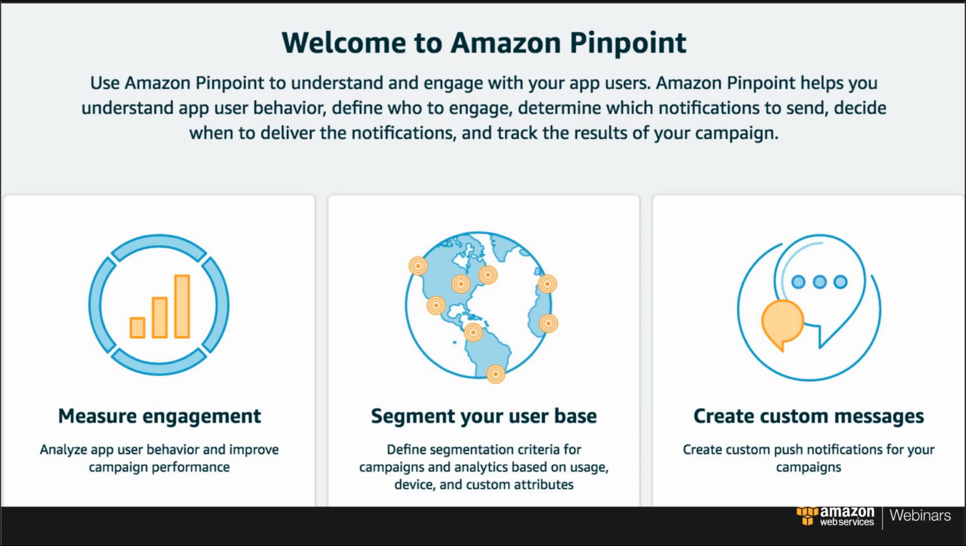So welcome to Amazon Pinpoint. This is a screen grab we have from our getting started page, and what this highlights to you are the three critical levers or pivots that Pinpoint has. Number one is Pinpoint Analytics, which helps you analyze user behavior, improve campaign performance, and get all the data that is relevant to your mobile apps to understand how your end users are behaving with the apps you create.